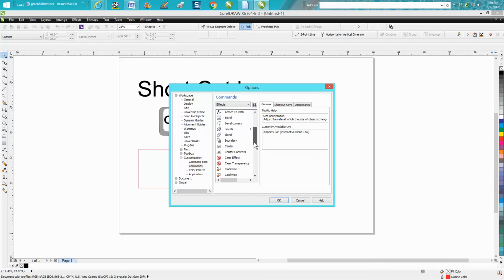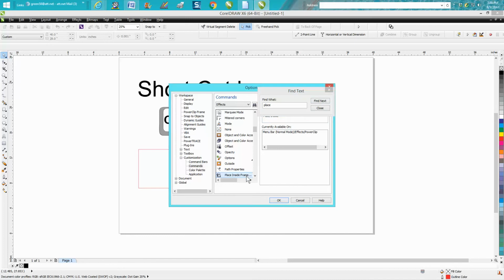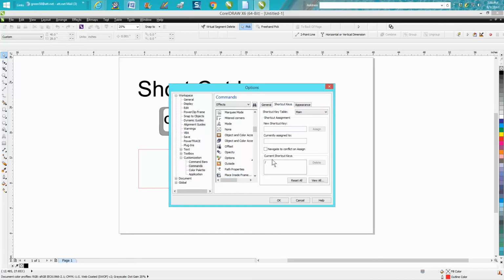Now instead of scrolling through all these, you can use these binoculars right here and just, we're looking for place inside container. There it is right there. We'll click on it. We'll get rid of this window. We'll do a shortcut. I already put one in, but I'm going to delete it. I'm going to make my new shortcut key.